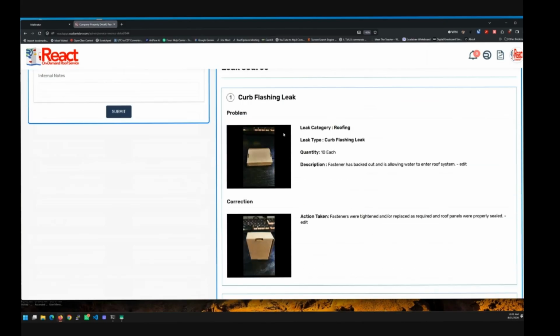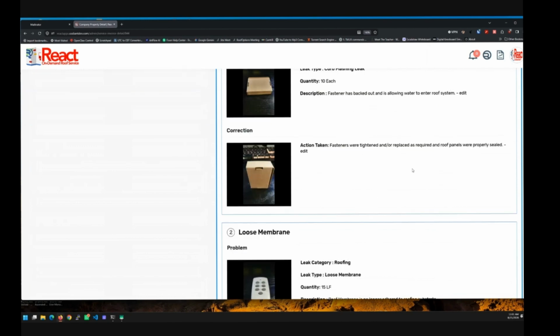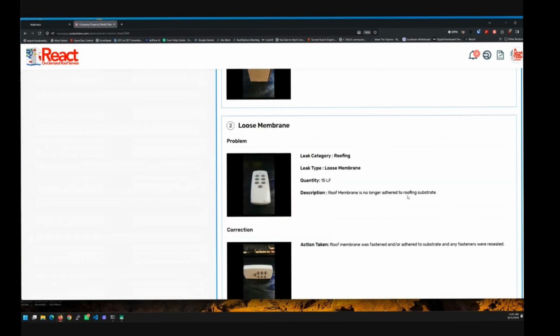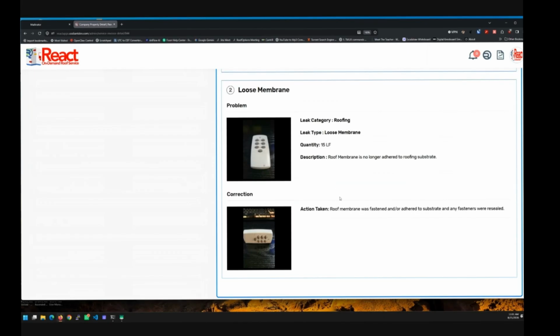There's our curve flashing and leaks. Oh, he spelled something wrong. Oh, wait, we can't edit it. Can't change it. Oh, he told us that they forgot one of the deficiencies. And they sent us the pictures in a separate file. Can we add one? No.